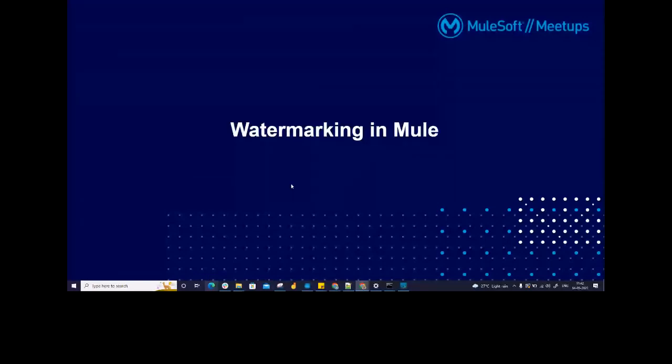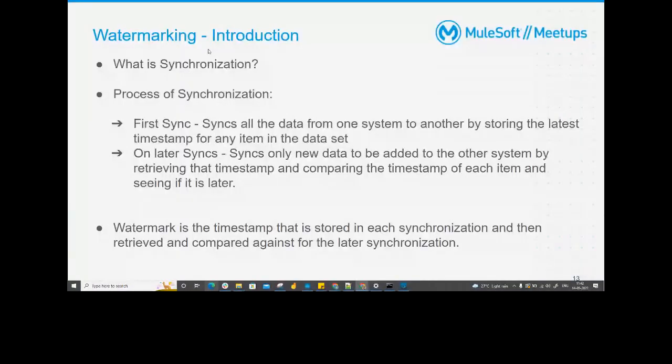Okay, all right. Now in the next segment, we are going to talk about watermarking. First of all, what is watermarking, and why do we need to talk about it? Before we understand what watermarking is, we first have to understand the concept of synchronization. Can anyone tell me what synchronization is? Anybody? Synchronizing the data between different applications.